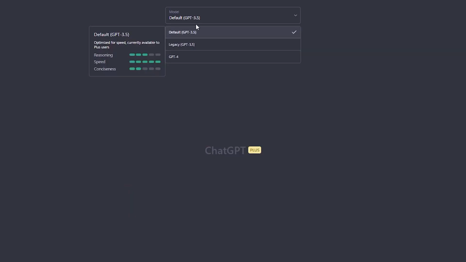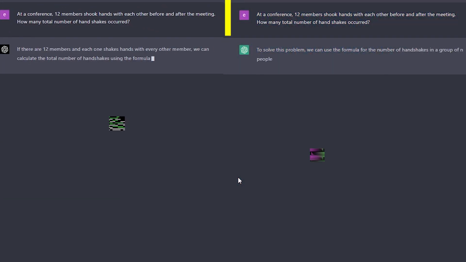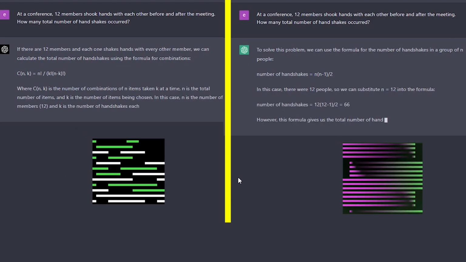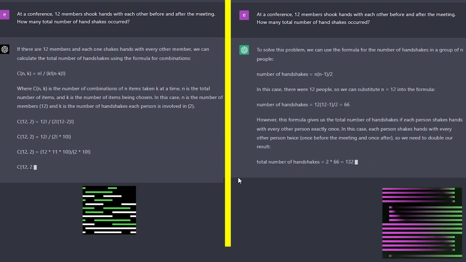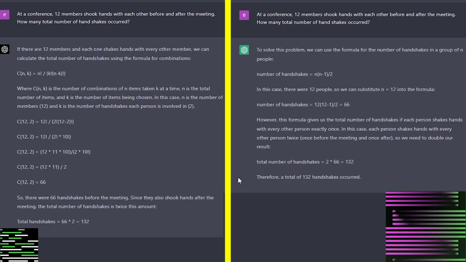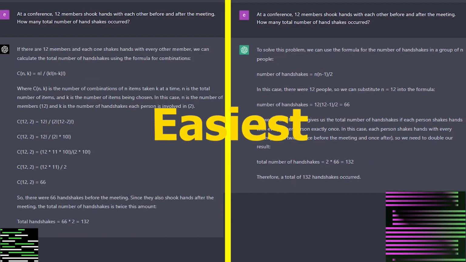How does GPT-4 perform? It's a bit slower generating a response, but it also presented us with a mathematical formula and stepped through its calculations, arriving at the same answer. Both models are correct on the first question. However, this is the easiest of the 5 questions. It only gets harder from here.